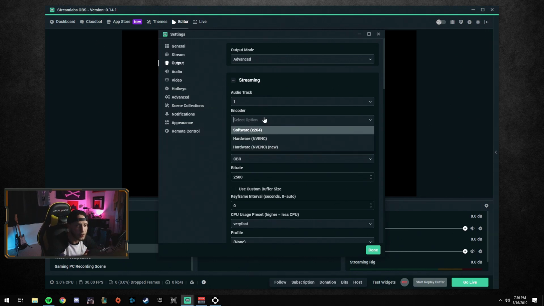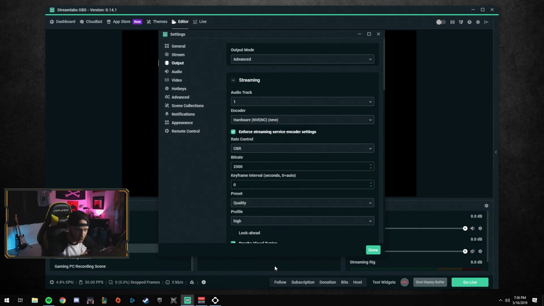So under encoder, if you have an NVIDIA graphics card, you're going to have this option here, hardware NVENC new. That's the option you're going to choose. That's going to give you the best possible performance mixed with high quality content. So that's the option we're going to choose for that. Next, down under rate control, we're going to select CBR, which is a custom bitrate, because we want to be able to choose the quality of our video.